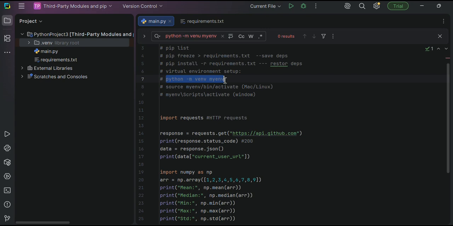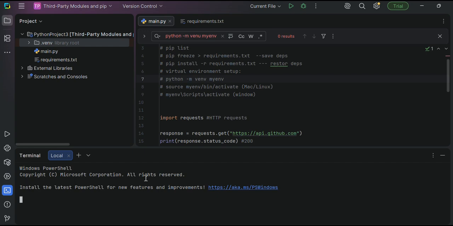Now if you want to create your virtual environment setup, all you have to do is copy it, come to the terminal, and paste it here.